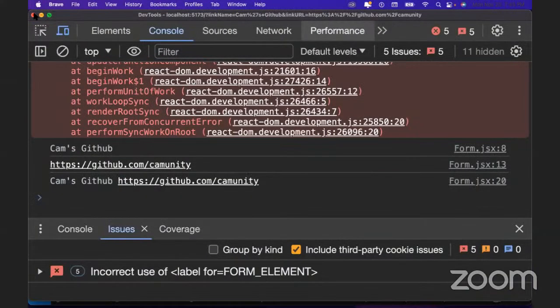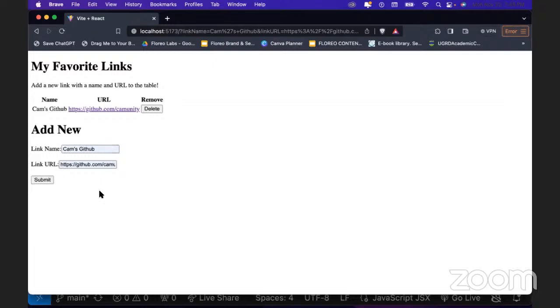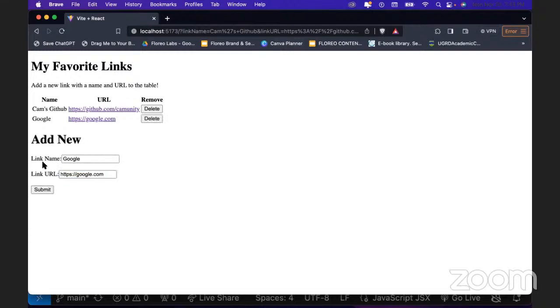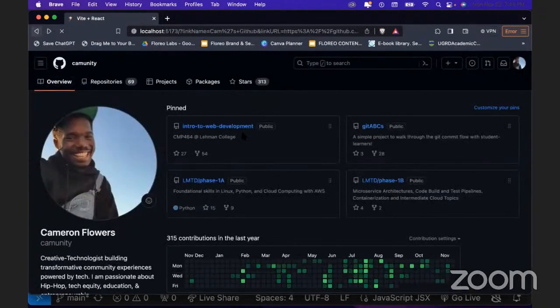Let me close the console so y'all can see it easier now. So right now, given how we structured this, I have the ability to add a new link. So I can say, oh, let me add Google, right? HTTPS, google.com. And now I have more links. The links will click because they're anchors, but that's cool. So that's awesome. So we're basically there.